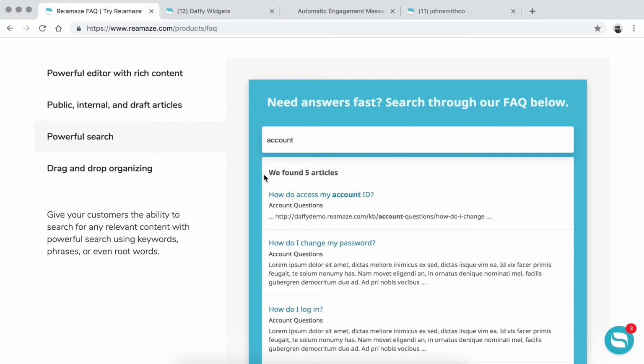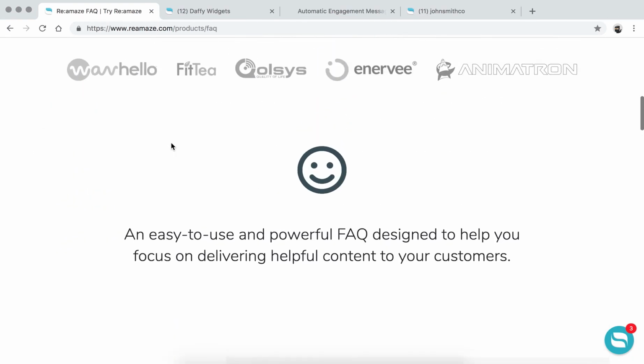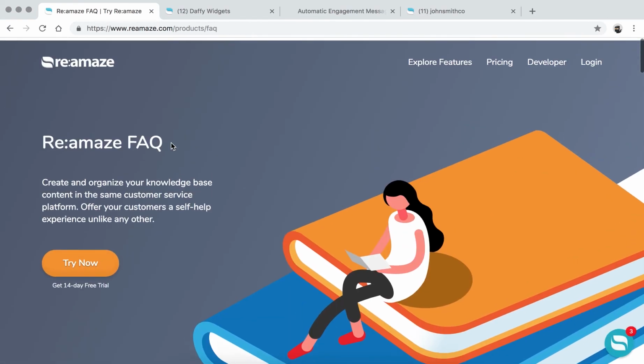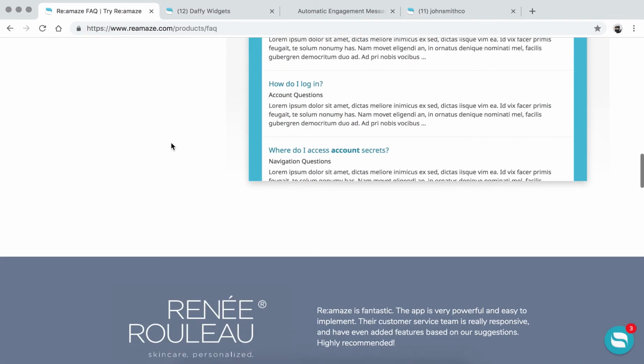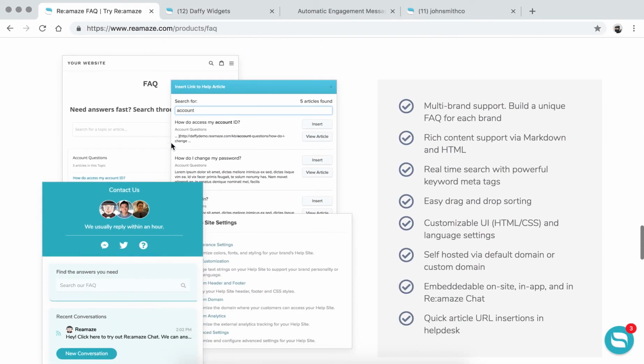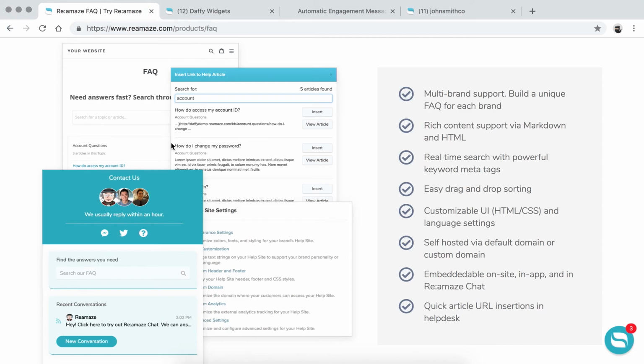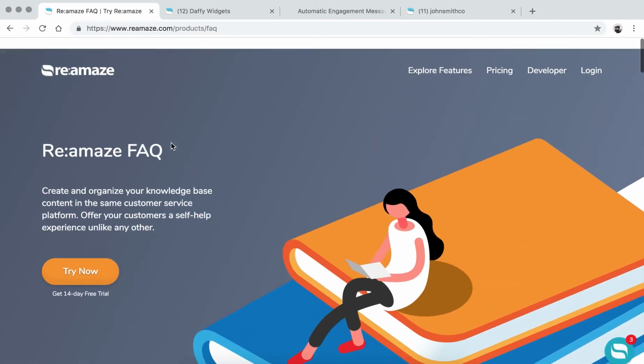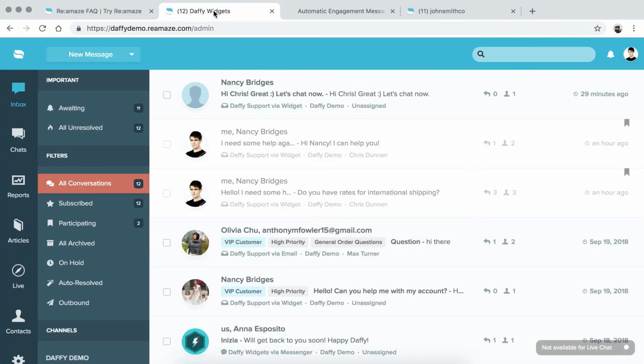Okay, so let's go ahead and get started and take a look at what it takes to build out a Reamaze FAQ. Right now we're on the Reamaze FAQ product landing page. If you have a few minutes, definitely take a quick browse through this and learn about the nifty little features that we have for the Reamaze FAQ. But I'm just going to dive right in, and I'm going to pop over to the demo account.